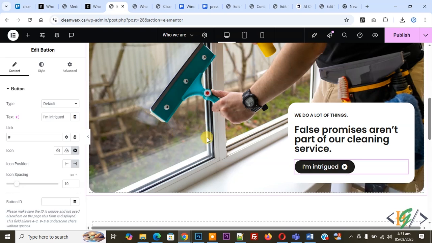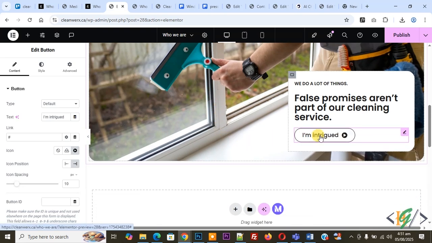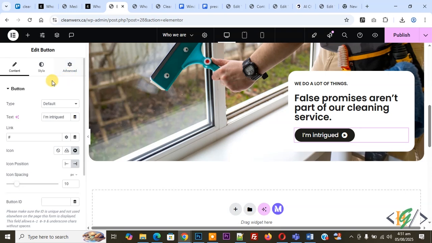So we are in the Elementor page and this is our button. When we click on it, we are going to open an image in a Lightbox. On the left side you see Content, Style, Advanced. So you can do the button settings according to your requirement.